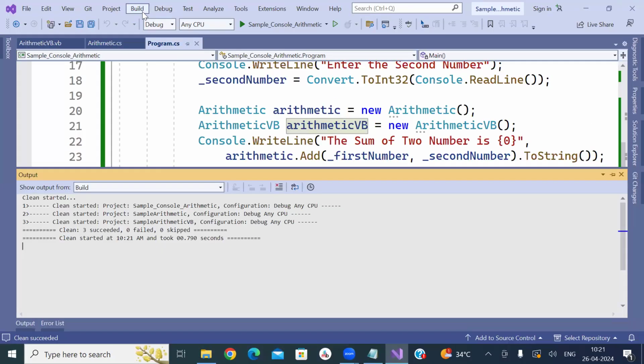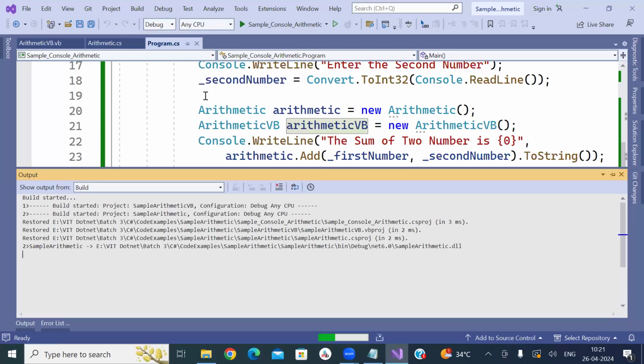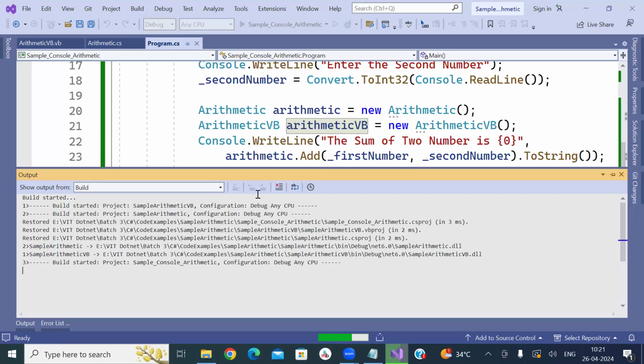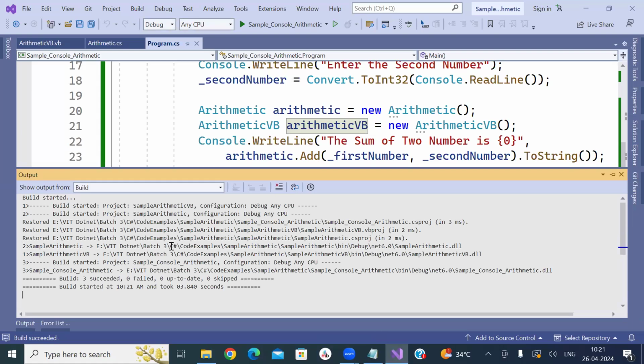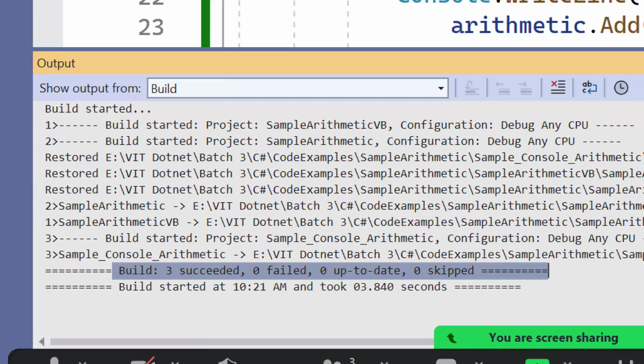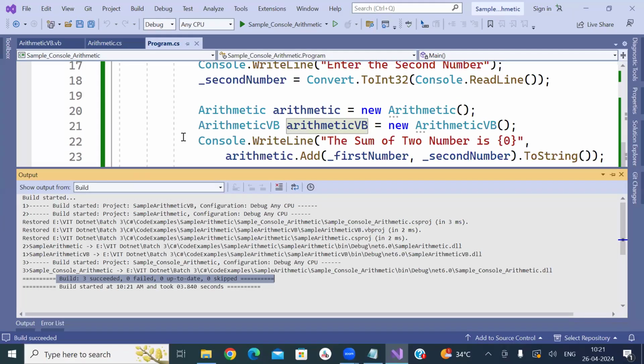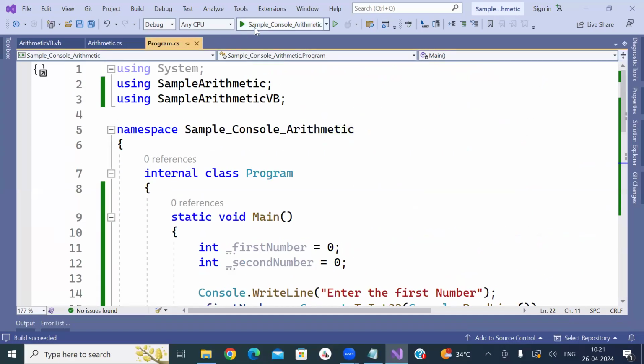Did you get my point? Then go to build solution. It will build three projects. See what the build is saying: how many projects succeeded? Three. What are the project names we created? Arithmetic, arithmetic VB, and then console arithmetic, because console arithmetic is your executable file. Now try to run.